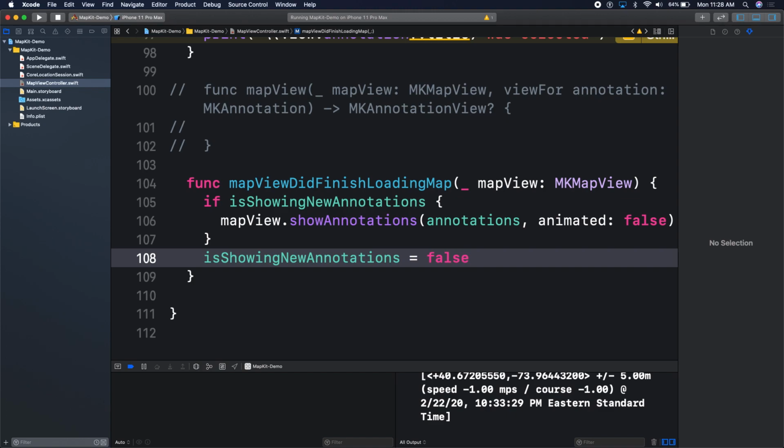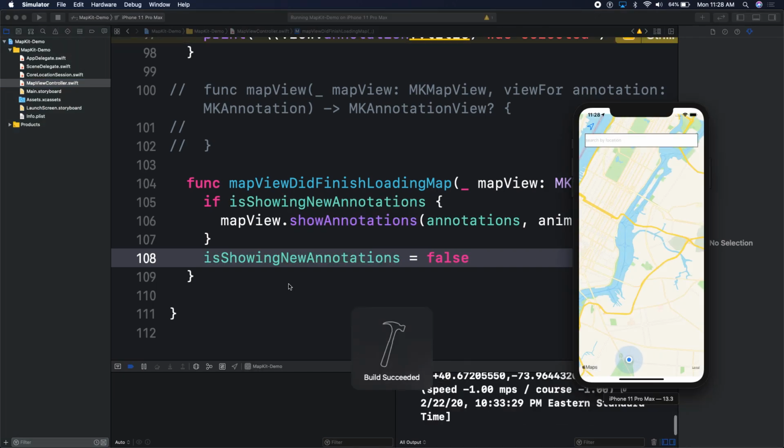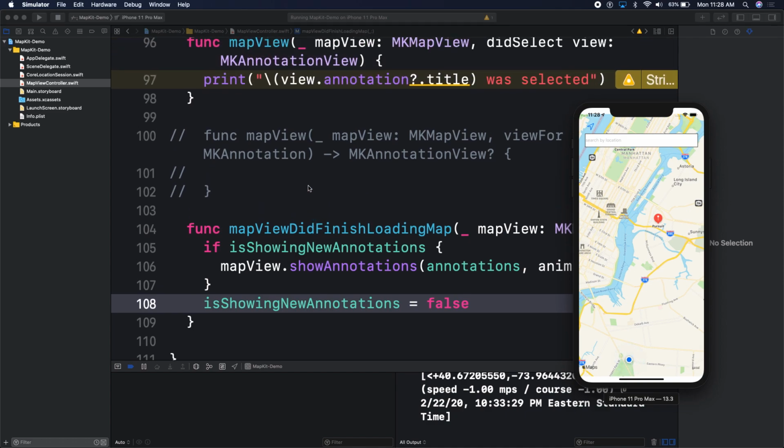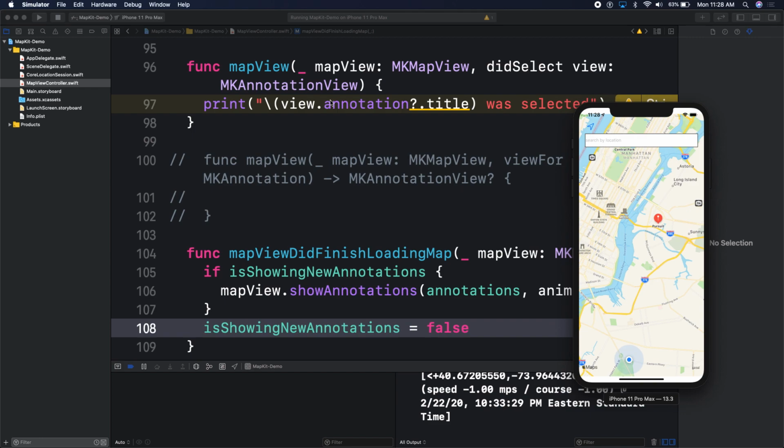All right, so at this point, let's run the app. Right, so we get a better representation of what's going on. It doesn't show us the entire globe. It zooms into our annotations. Everybody with me? Okay, cool. So that's one of our protocols we saw today. The next one we'll see is didSelect. I think we should probably go to didSelect first.